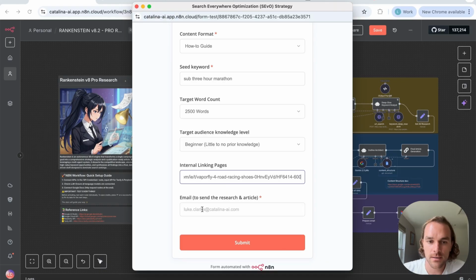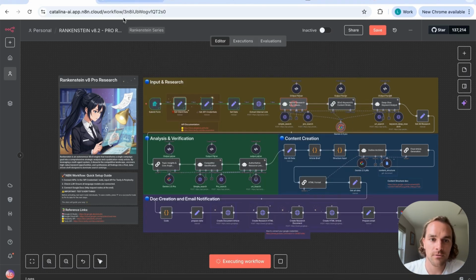So you insert your link here and then you insert your email here, because at the end of this workflow, we're going to send ourselves an email with the Word doc of the article that we've been creating. Okay, and then we click submit, and that initiates our workflow for Rankenstein.